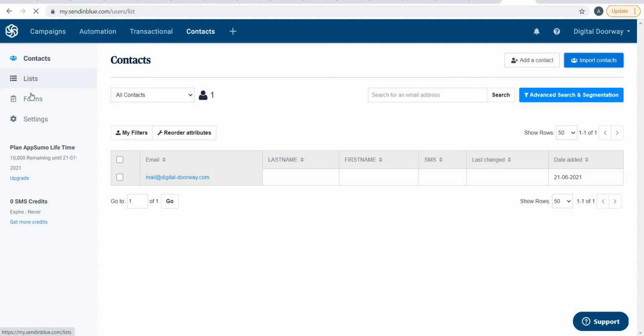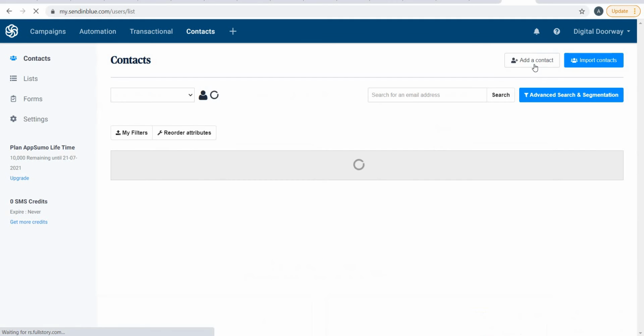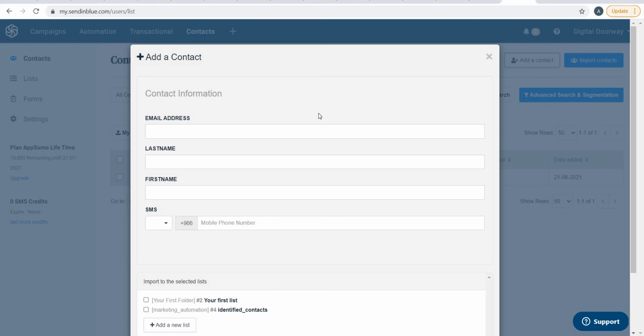So similarly, you have forms which you can embed on your website. So if I want to, I'll just click on add a contact. Let me just show you how to add a single contact. This is uploading a file. So there are two ways: either you upload a file using CSV, XLSX or TXT file, or you can copy paste your contacts. I'm going to exit this. If I click on add a contact, then you can update the email address, last name, first name, mobile number and more.